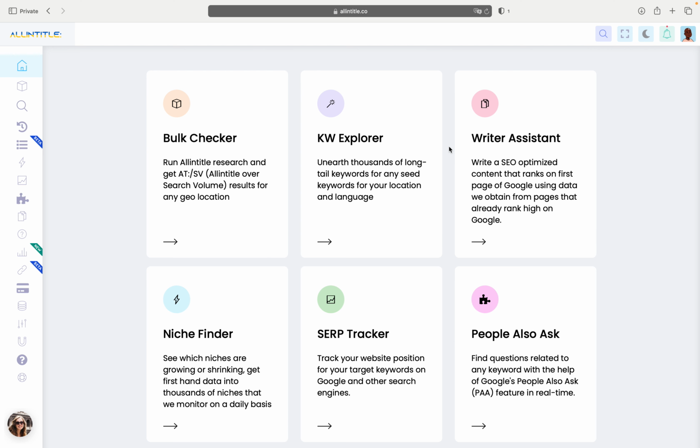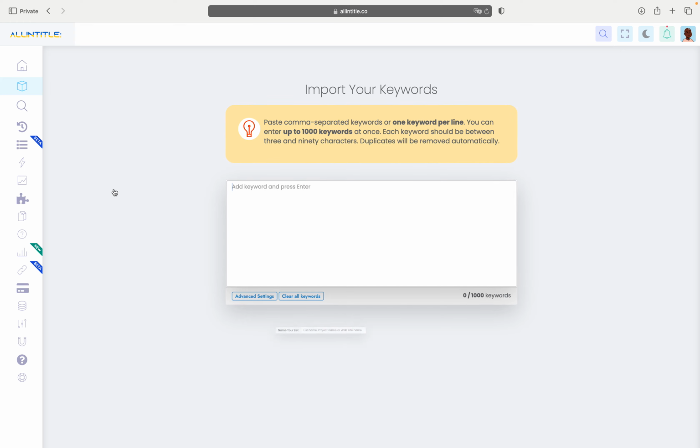So basically, if you have your list of keywords, you're gonna just go ahead and go to our bulk checker and import your keywords into this field. You can do it by just typing in your keywords or by just quickly copy pasting your keywords from any CSV or a spreadsheet file directly into this field.